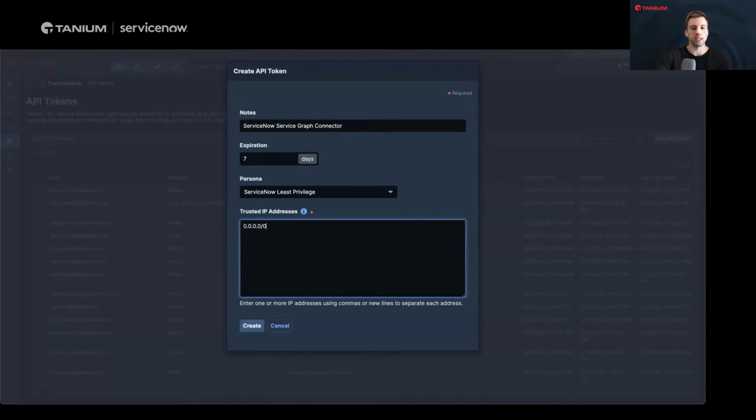So the way I do that is 0.0.0.0/0. In your instance in ServiceNow, you would likely want to ensure that you are only accepting connections, and on the Tanium side, you're only sending to things that are approved. So this would be something you would want to talk about within your organization, about whitelisting IPs, about where we're actually going to accept data from. But the trusted IP address is going to be specific to your environment, and it's going to be what are the addresses in ServiceNow that we want to be able to accept using this API token.